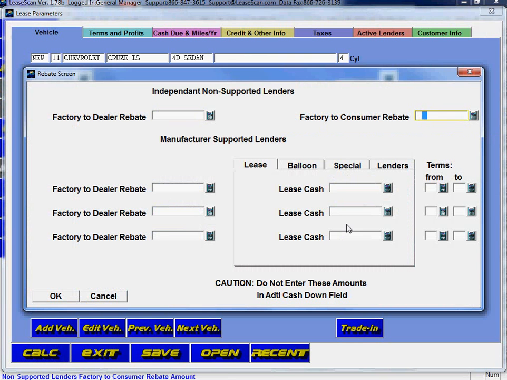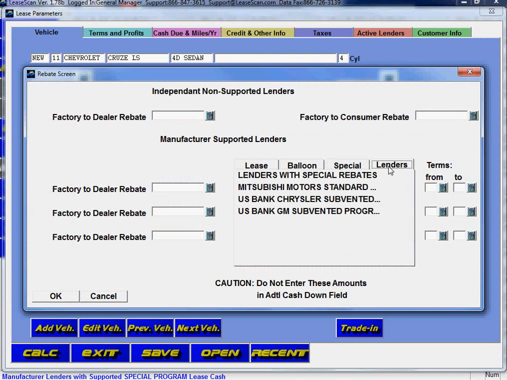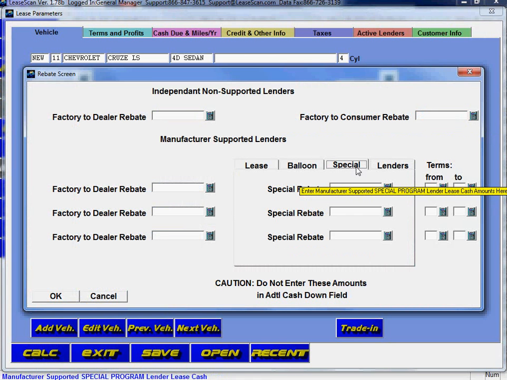Down here, this would be for your captive lender, that lease cash, CCR, whatever the denomination that they call it. If you're doing balloons, they offer balloon rebate. You have another field there. You get a special rebate for those independent lenders that offer subvention, for example. So in this case, we've got U.S. Bank, of the lenders that I've got selected here, that utilize their subvention program. So they have a manufacturer subvention program, but may also utilize a rebate with that.